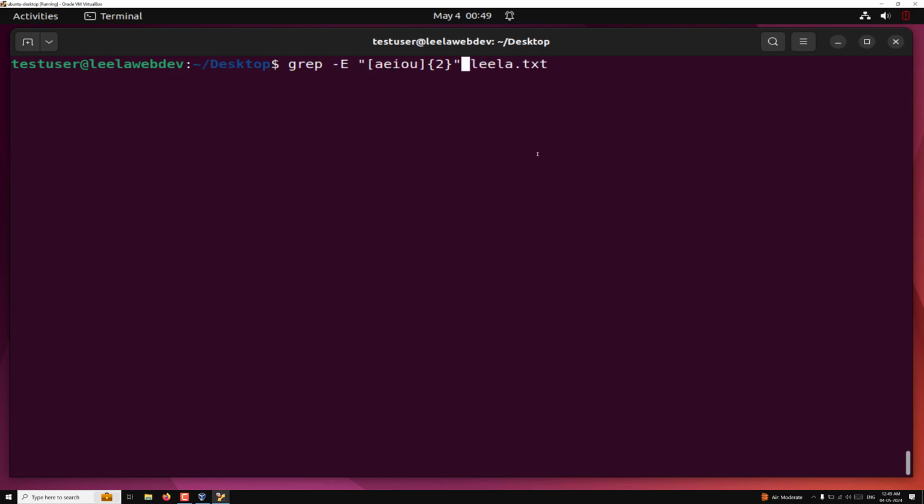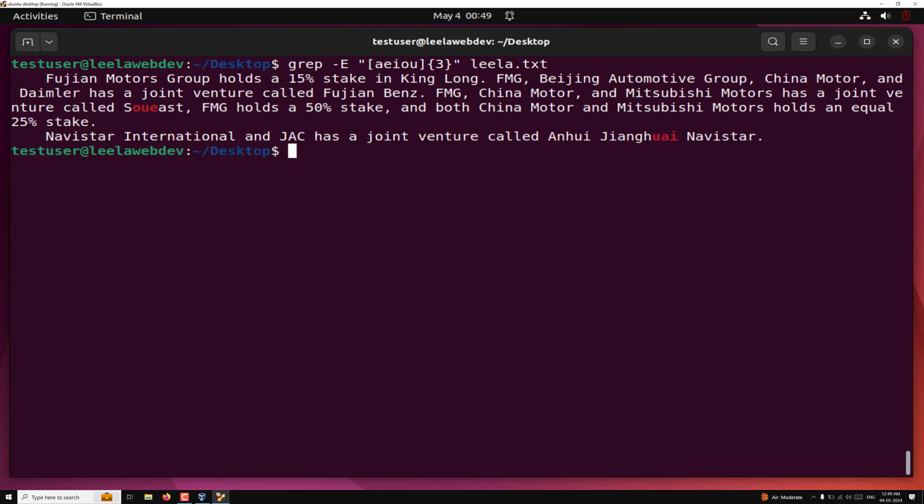So we can see exactly 3. So whether we are able to find exactly 3 or not. Yes, we are able to find exactly 3, like UAI, and OUE is also available. So like this we are able to find it.